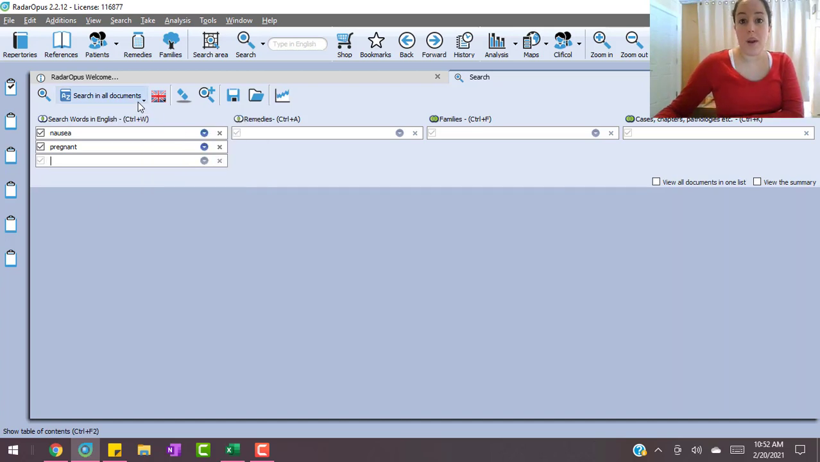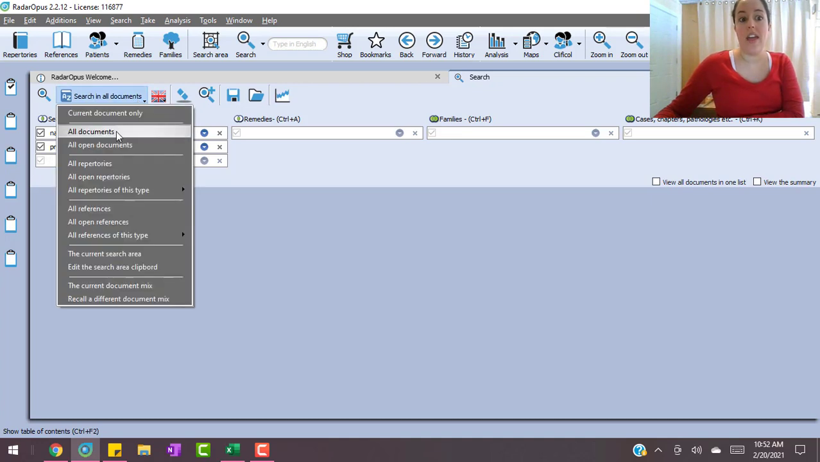And then where do I want to search? So I go search in all documents. And then here I can choose, do I want to search in all documents, which is both my repertories and my references, or just my open documents, just my repertories, just my references. I usually always just put all documents.